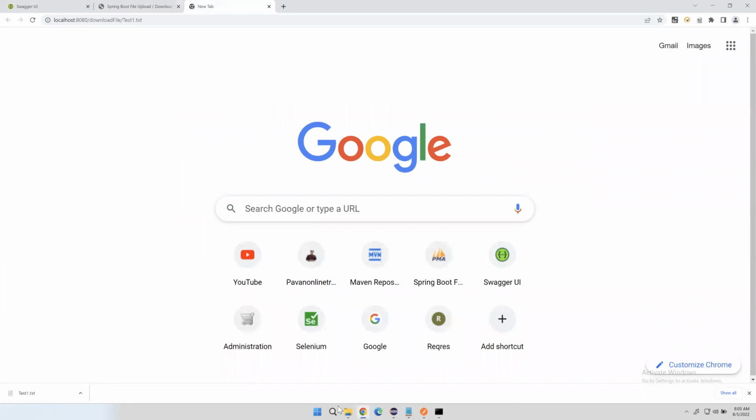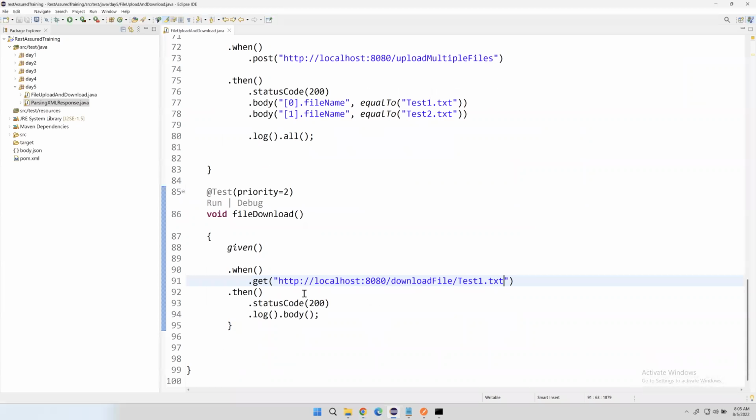So both are included here. Whether the file is uploaded or not, we can verify. File download also, we can verify. So if the file is already available, then only it will be able to download, right? So there's a context here.